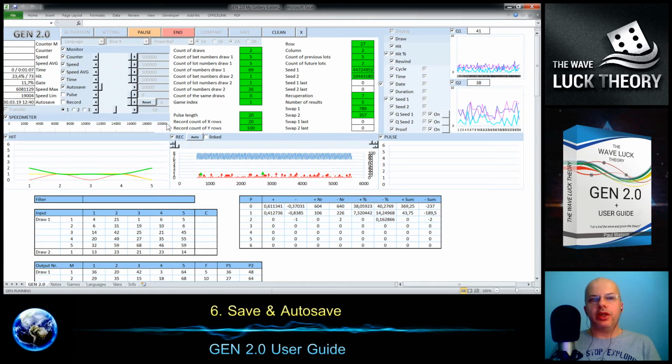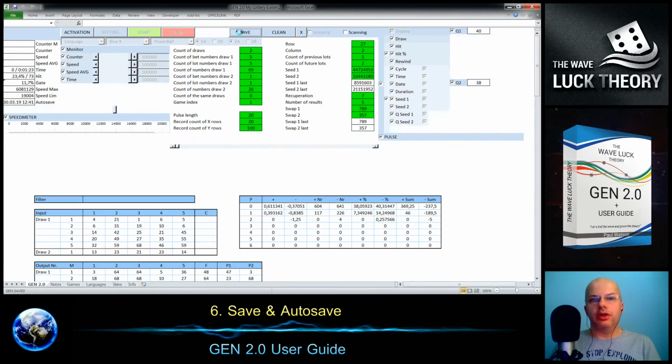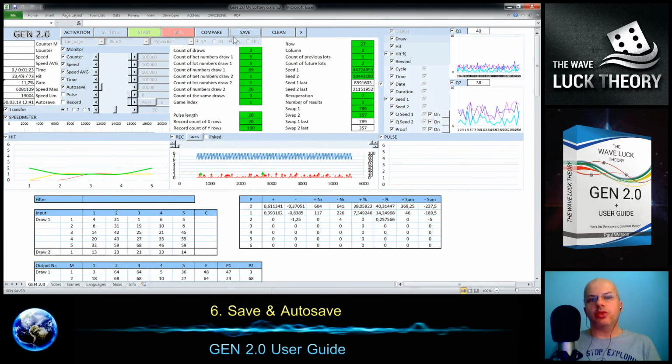The second way is that I will end the generation, and then the gene save is accessible and I can save it right here. This save is possible to click only when you end your generation. You cannot do it during settings or during activation and starting the gene, and I will show it right here. If I click the activation, the save is disabled.